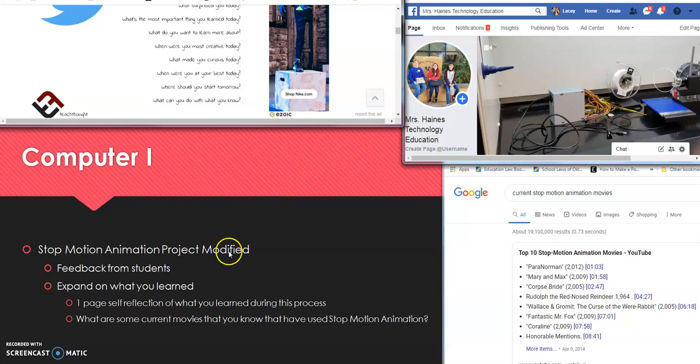Also, I want you guys to do a little bit of research on what are some current movies, and you may have already seen them in theaters or you might have them at home. What are some current movies that you know that have used stop motion animation? And I did, here's the top 10 right here. I just Googled current stop motion animation movies, and these are the ones that popped up.